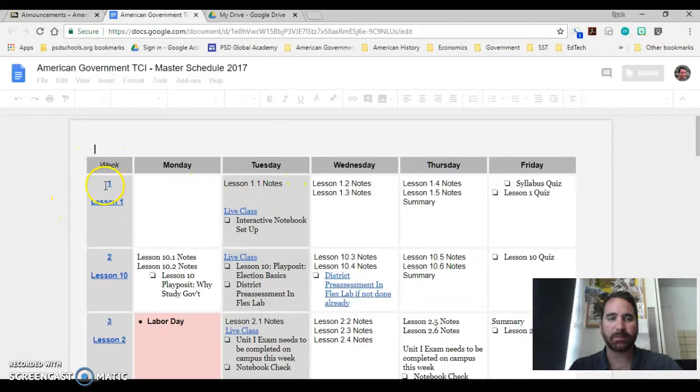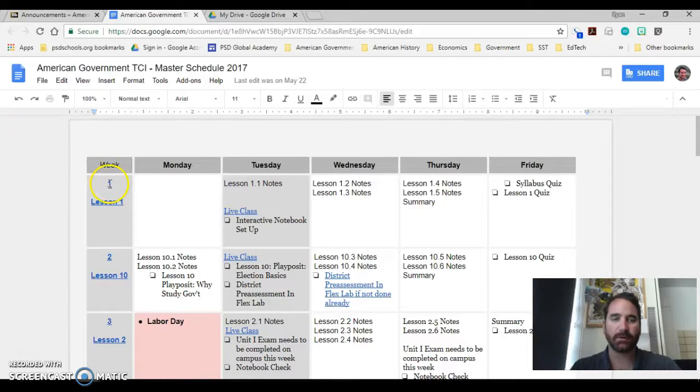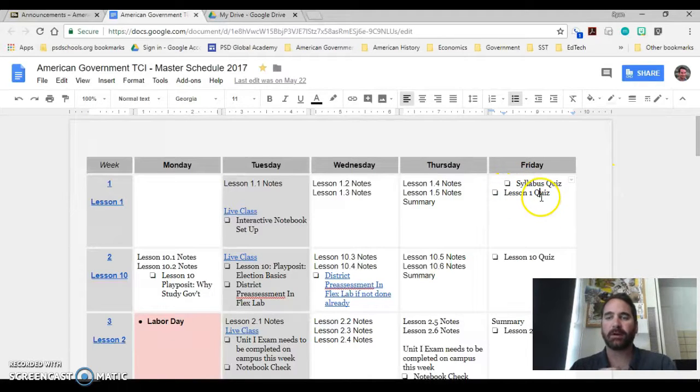So weekly lessons are all laid out here. I organize things by the week number, so week 1, week 2, week 3. Anything that you see listed in here are things that you need to take notes on. So for instance, lesson 1.2 notes and 1.3 notes. Those are things that you need to take notes on in your interactive notebook. If you see something with a check mark, like over here, the syllabus quiz and the lesson 1 quiz, those are all assignments that need to be done and will be submitted for points.